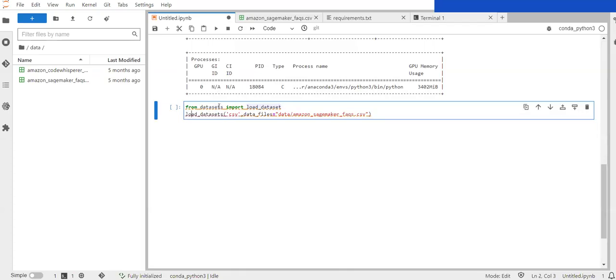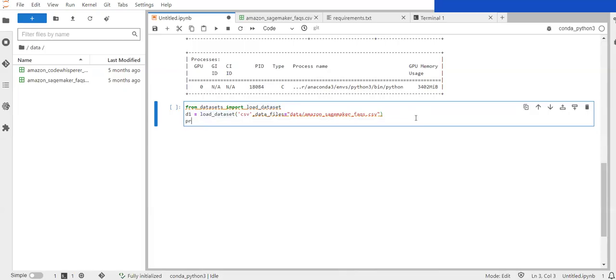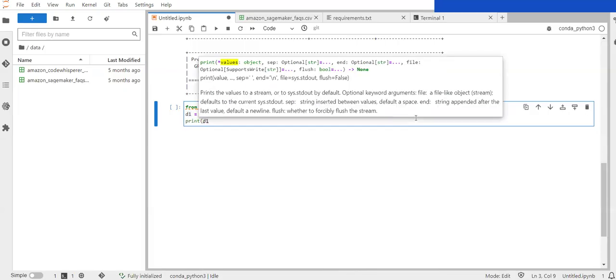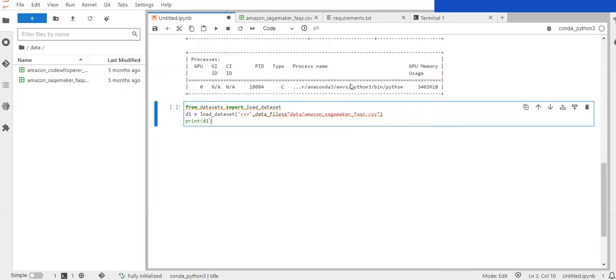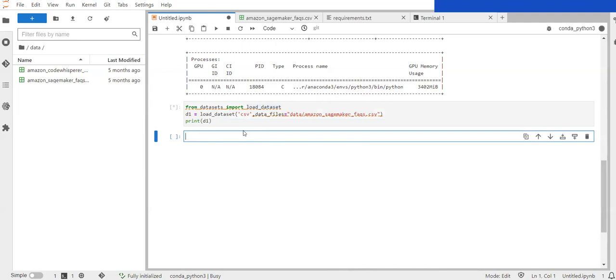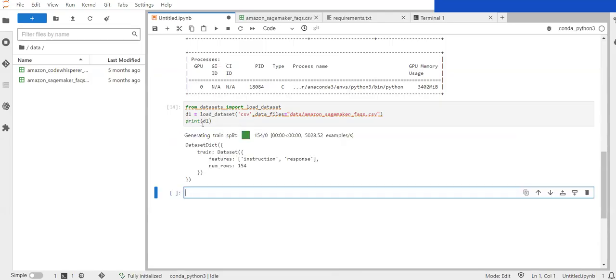Now I imported load_dataset, and by using that I'm loading my data and storing it in the D1 variable. Now I want to print that data, so I'm using the print command, print of D1. Now you can press Shift and Enter, or simply run this cell. Currently it is running. After your whole data gets loaded into the D1 variable, it will print.